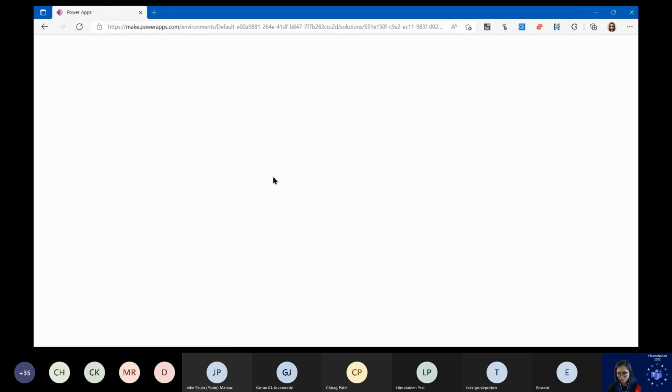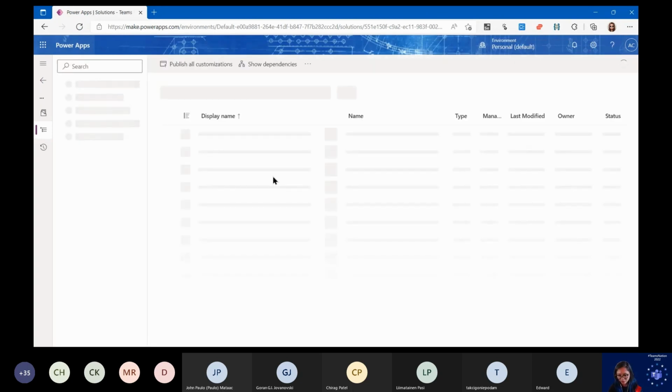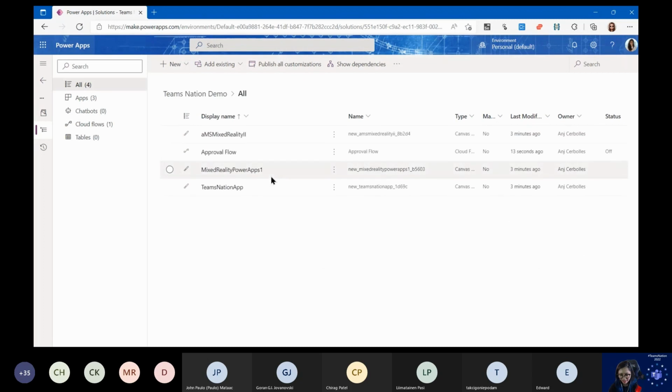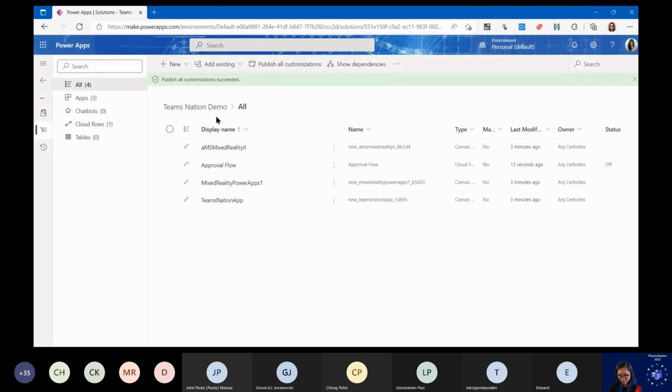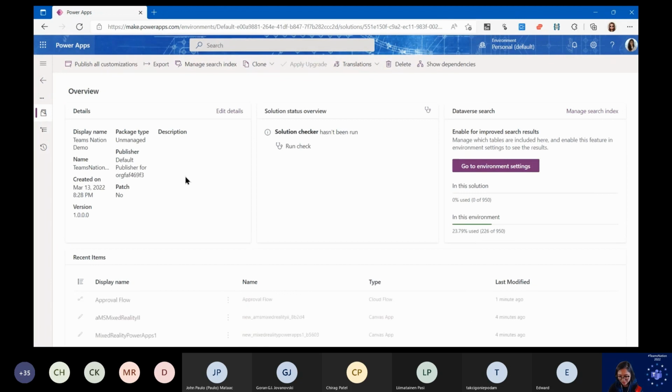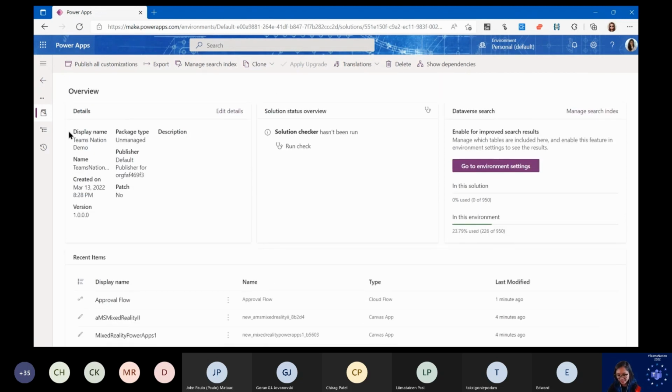And then after I'm going to add everything in the solution that we just created, I'm going to publish all the customizations that I've done. So you need to make sure that you publish all the changes that you've done. And then if you go to the overview, you will also see the items that have been added in that solution and some of the details. So now what I'm going to do is I'm going to export this solution.